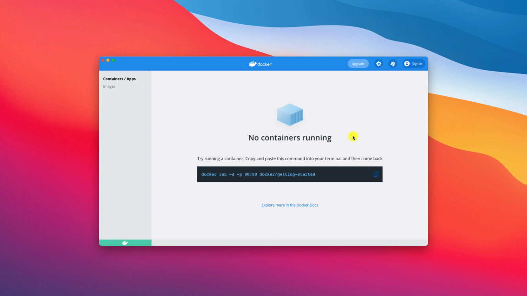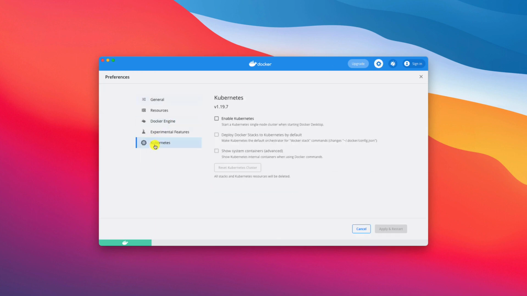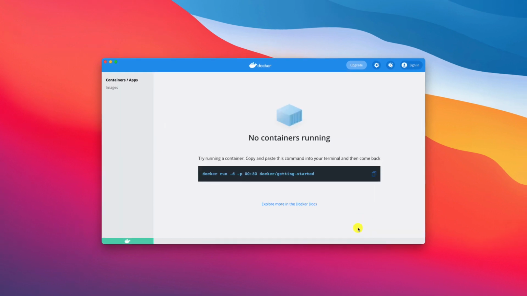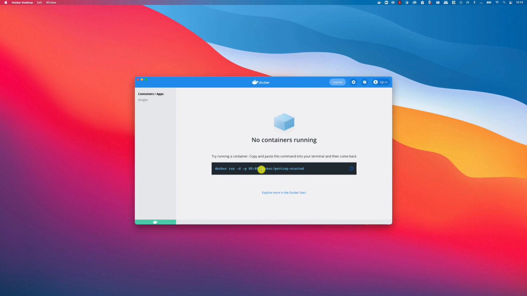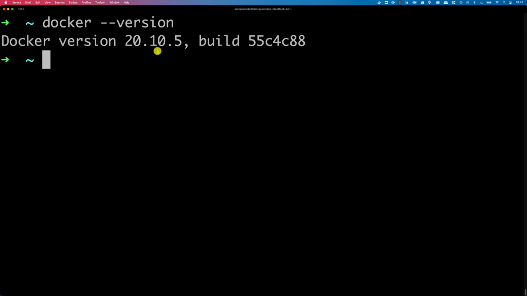Remember before I said that with Docker, you can actually use the Kubernetes cluster that comes with Docker. So here, if you click on settings and then have a look at Kubernetes, here we can actually enable Kubernetes. I'm not going to do this because we're going to spin up a local cluster using Minikube. So let me just cancel out of this. Now open up your terminal or command line, and let's type together docker --version. This is the version that was installed, and there we go, you can see that Docker was successfully installed.